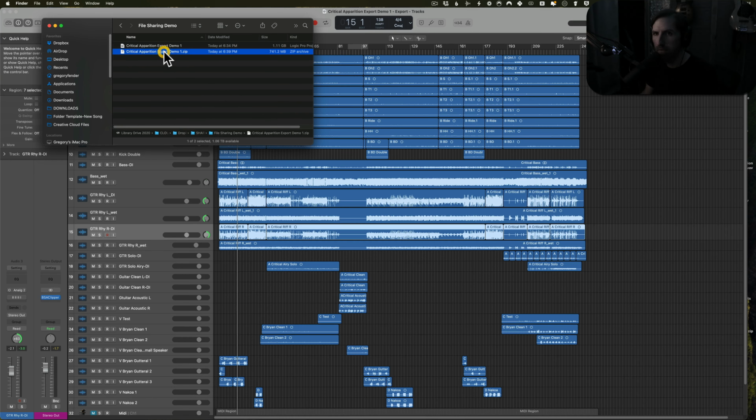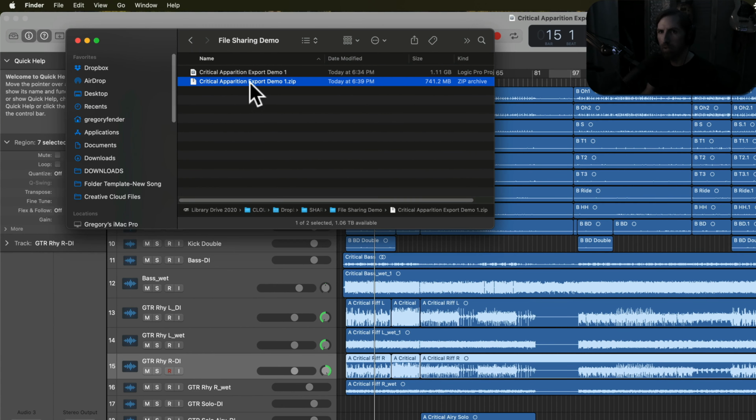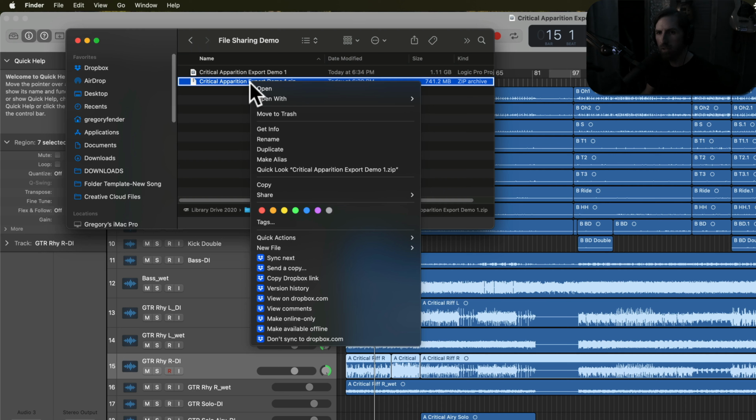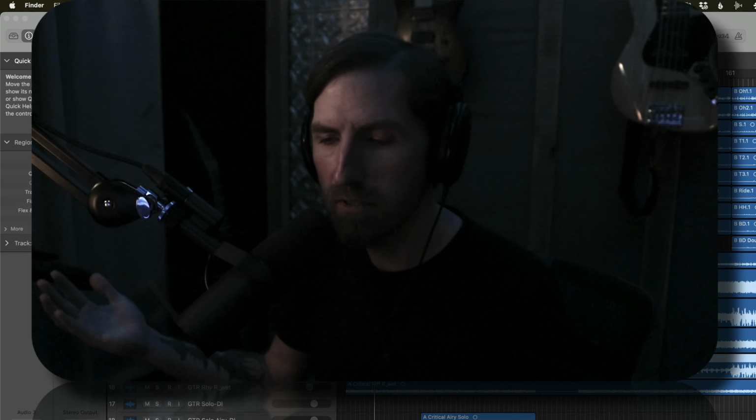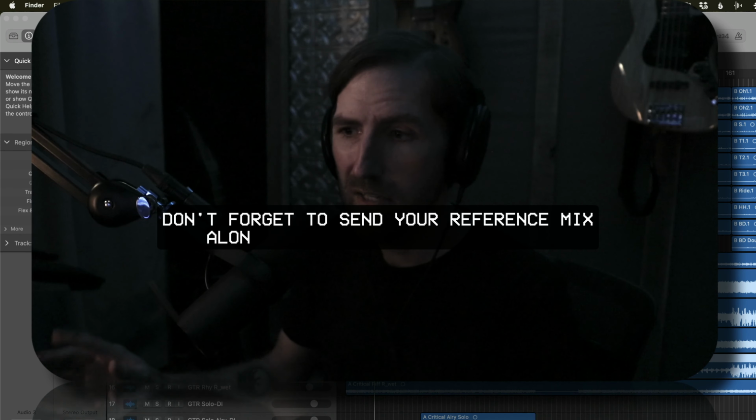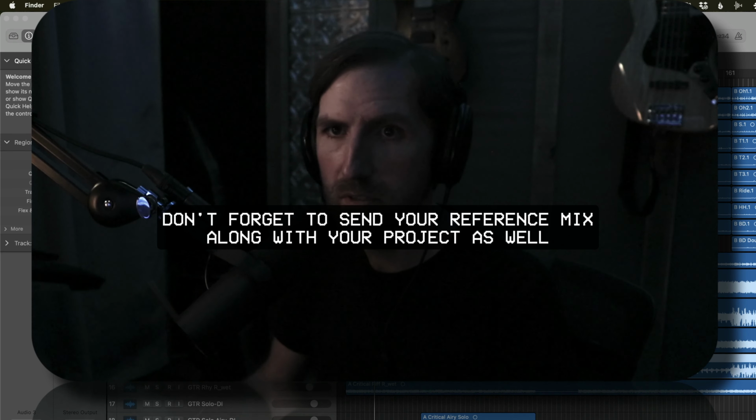Okay, we now have this compressed zip folder. This is what we need to put on Dropbox. In my case, it's already on Dropbox, so all I would have to do is copy Dropbox link, and then I paste that into a text message or an email or whatever, and then my collaborator has access to it. And then that's done.